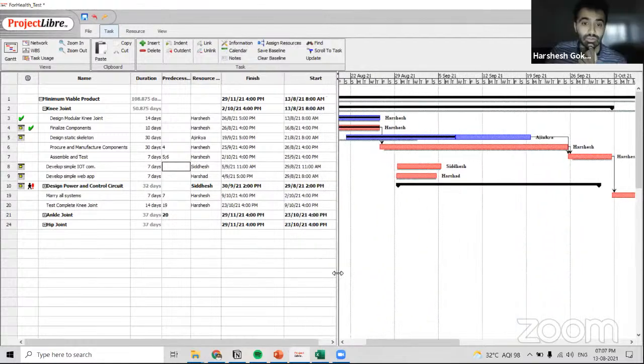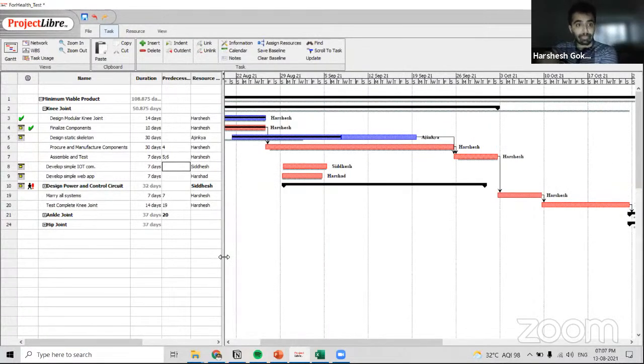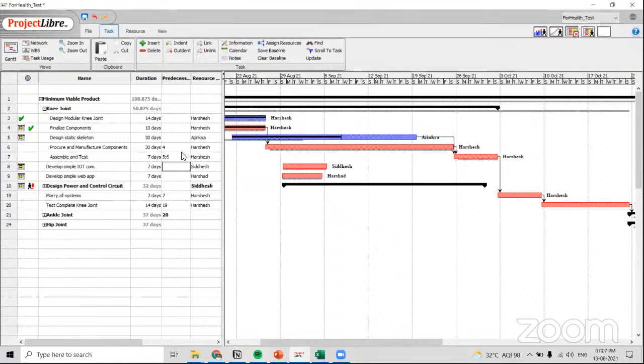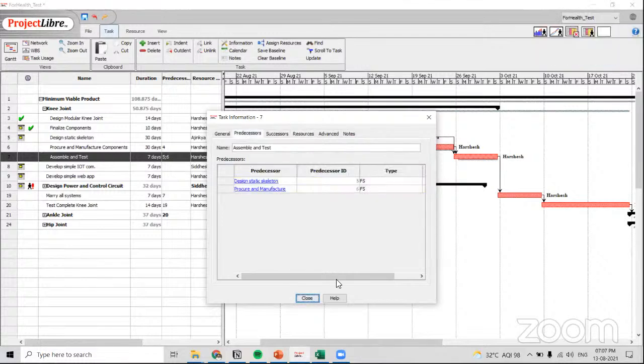Now, in this case, both of these have to happen for assemble and test to happen, right? So you can also have finish to finish. That is also possible. Start to start is also possible. So if you double click on that and go into the task information menu, you will find the options to put different types of dependencies. Or you can even click on the arrow.